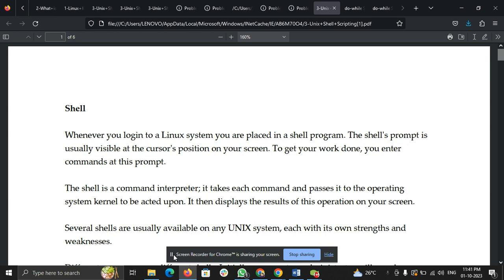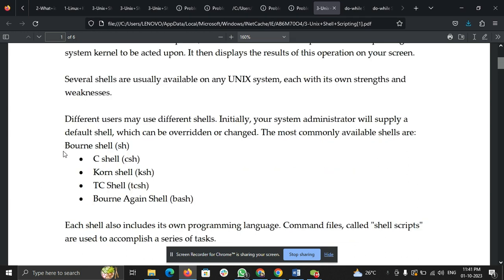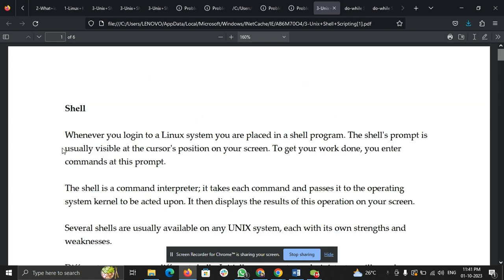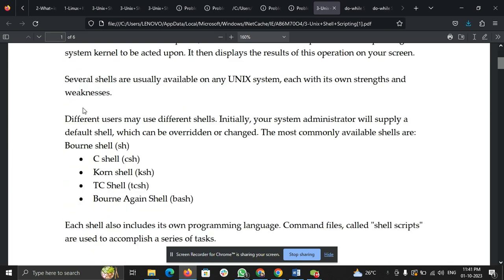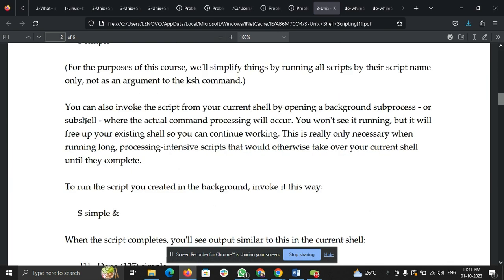So today we are going to see the concept of shell scripts. In the previous video, we have seen the topic shell. So in this video, let's see shell scripts.